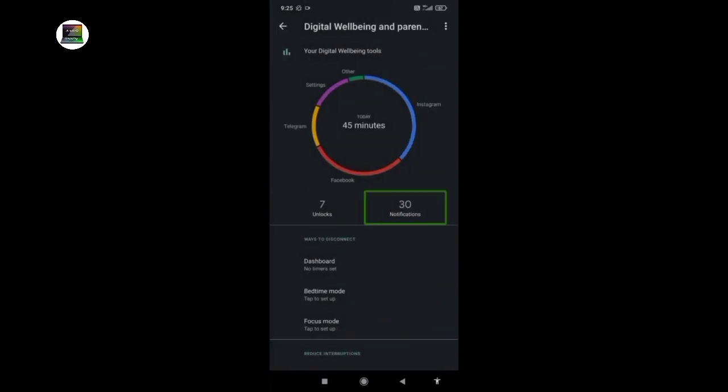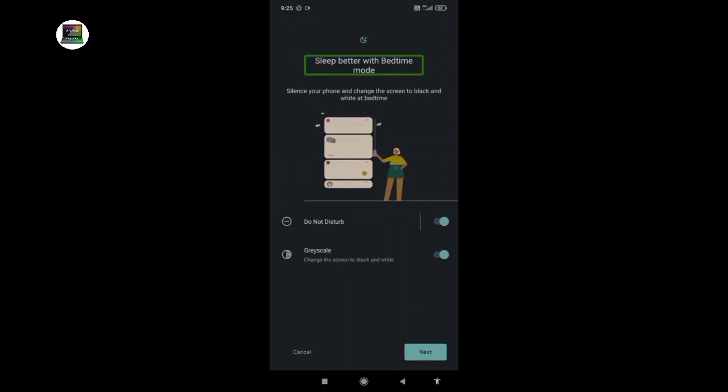Digital Wellbeing, ways to disconnect: bedtime mode and focus mode. Tap now to set up. This is the bedtime mode. Let me introduce the bedtime mode. I'm going to the bedtime mode settings. Sleep better with bedtime mode.